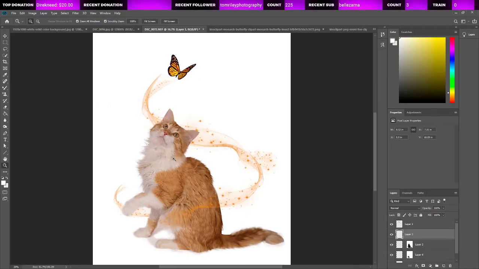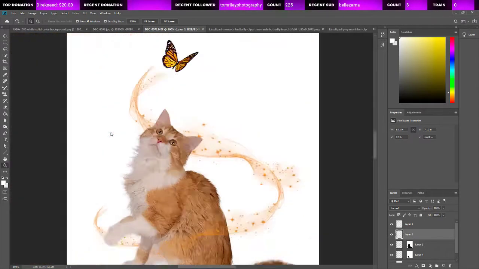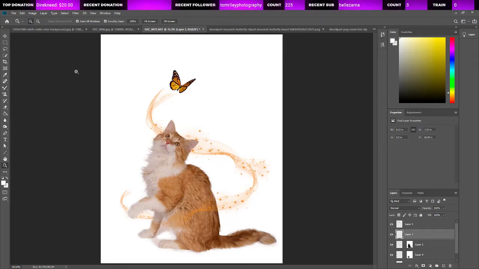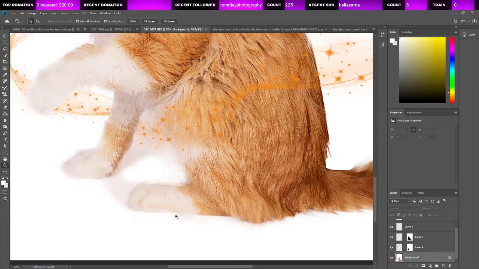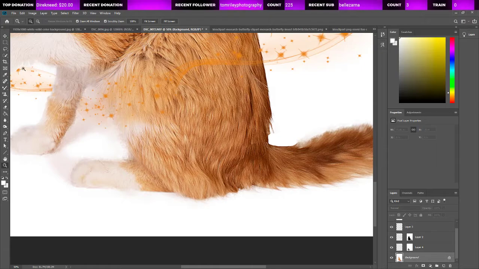So at this point I could do a little bit of touch up if I wanted to. Maybe try to get the coloring of the cat a little whiter on the chest by going back to the background. I'm going to go to Image, Adjustment, and then Brightness and Contrast. That way I can just brighten up the cat a little. There. And then I'm done.